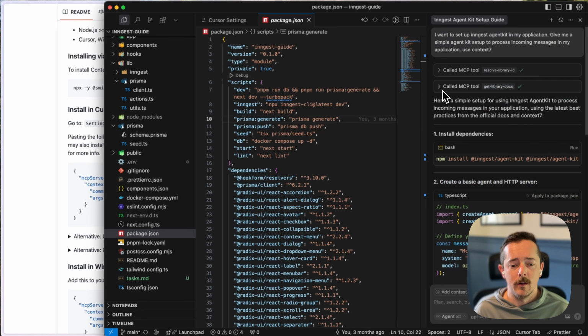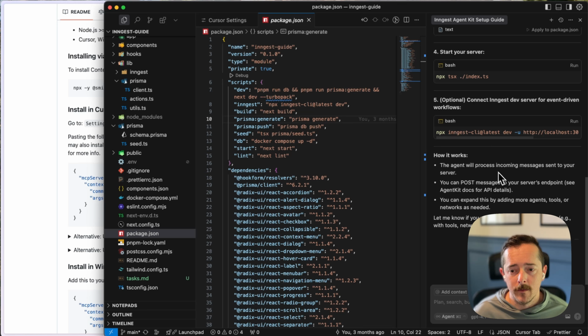But this was a quick look at using an MCP tool to go get the latest documentation from maybe a new technology or a new version of something that the LLM wouldn't know on its own.